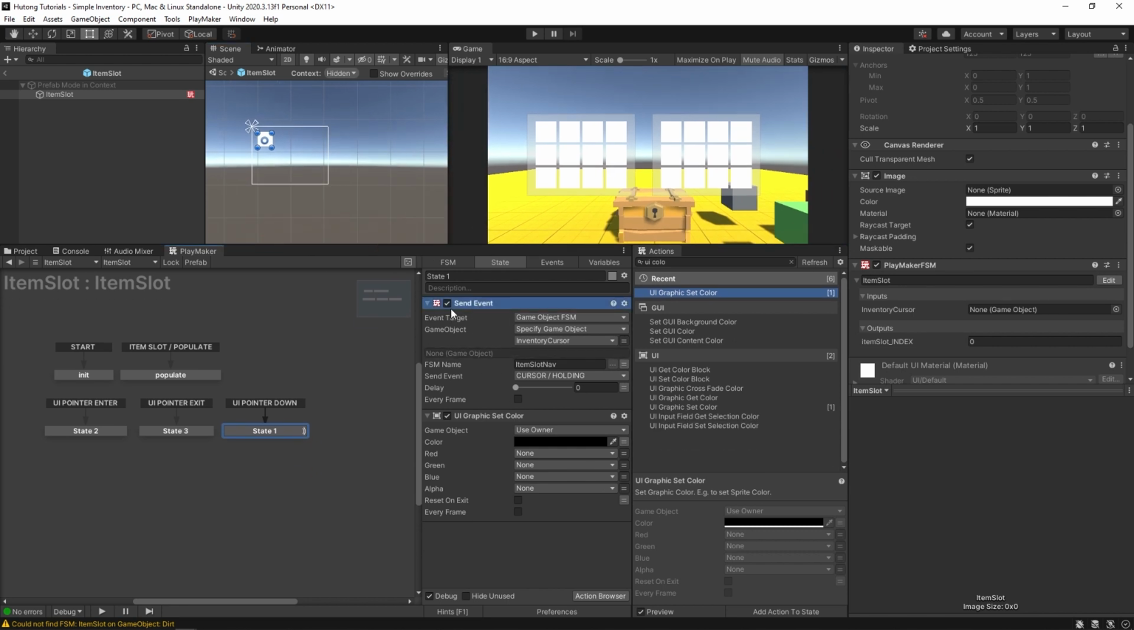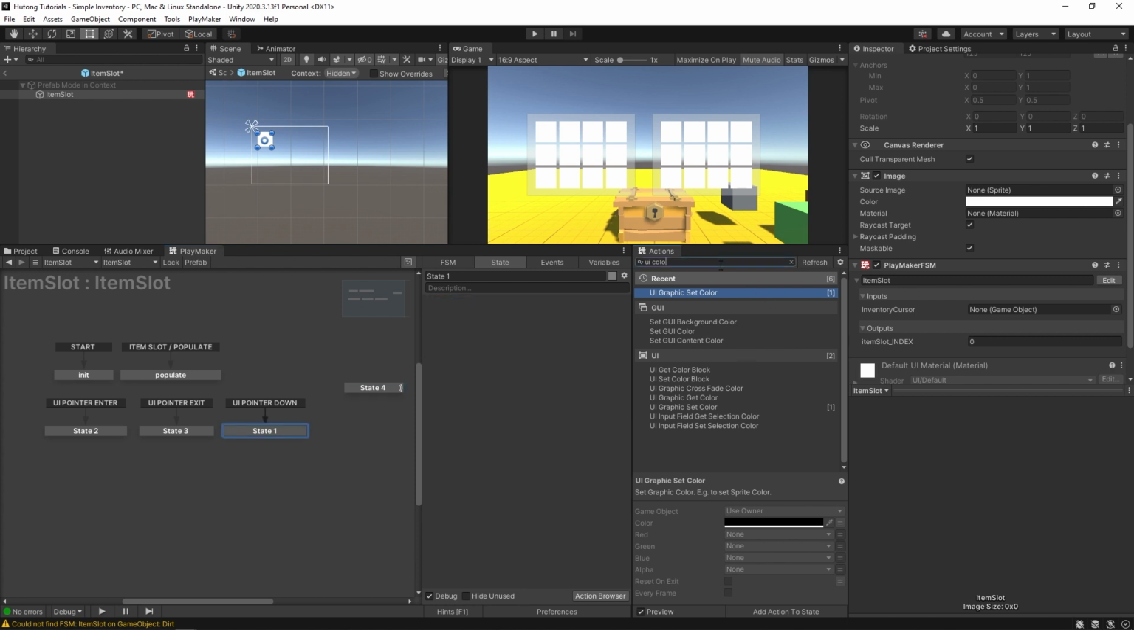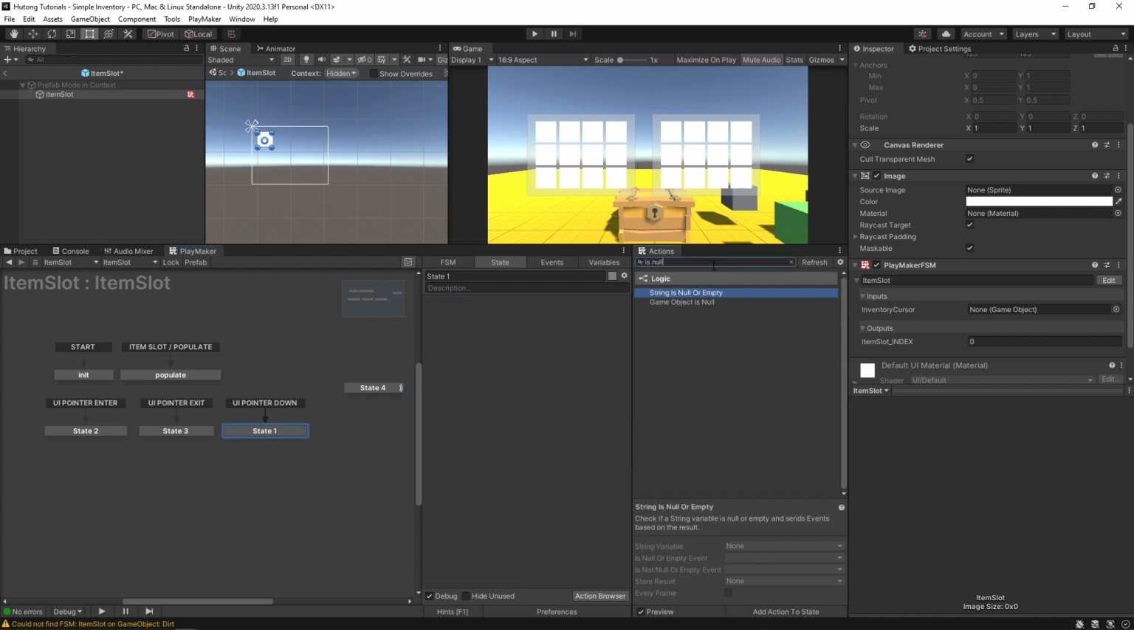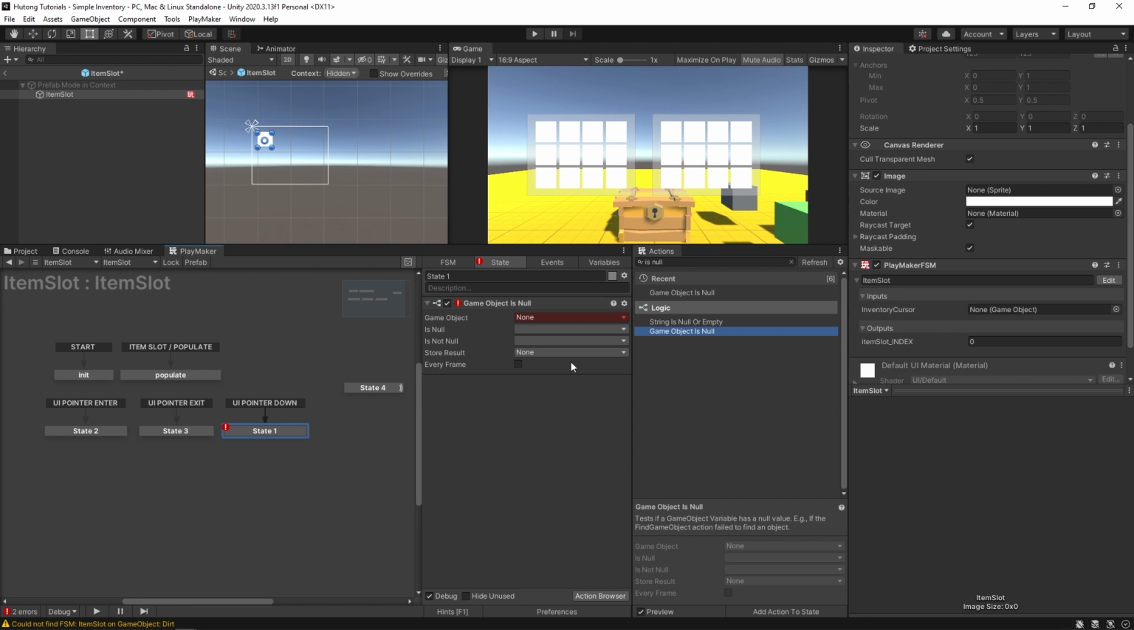So what we could do here is just take these two actions. I'm selecting the first one, holding shift and selecting the second one. I'm just gonna click and drag these out into their own state. Now they exist over here in state 4. Over here in UI pointer down, what we're gonna put in is a game object is null action. And this is gonna be checking our item object, that's the object that this item slot carries, and it's gonna be checking if it's null or not. That means, is there actually an object there, or is this an empty value?